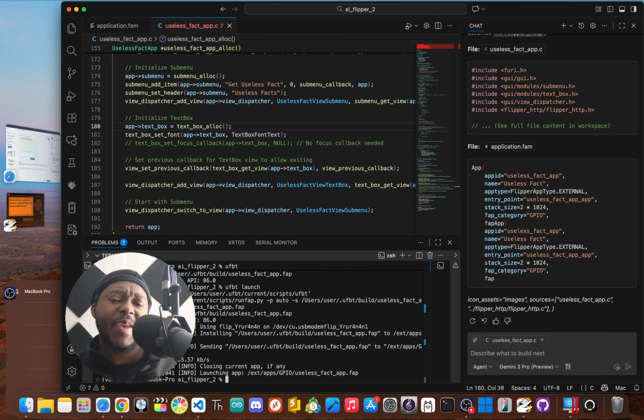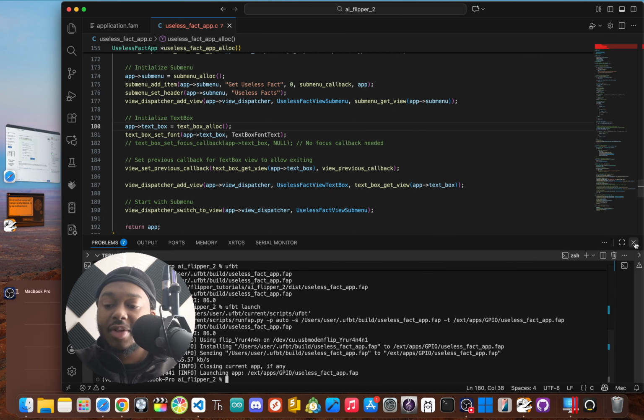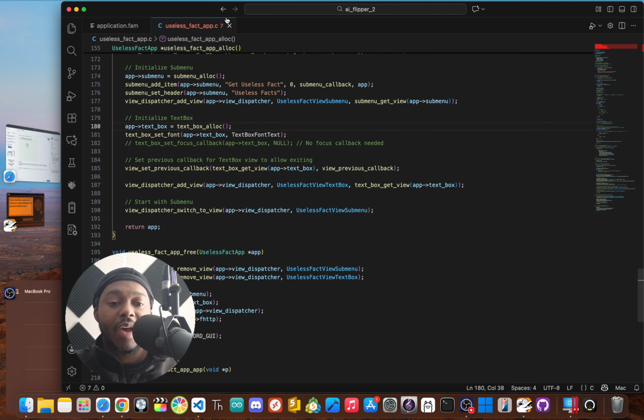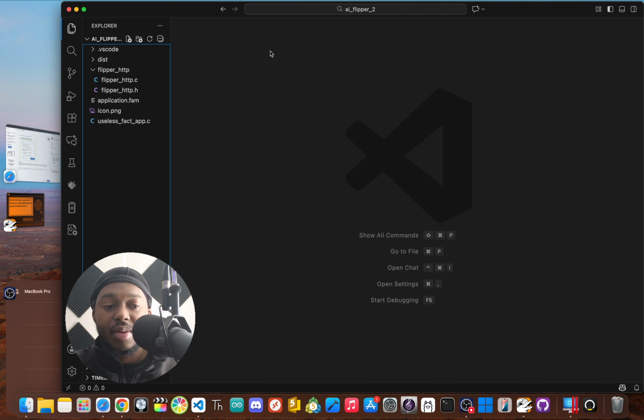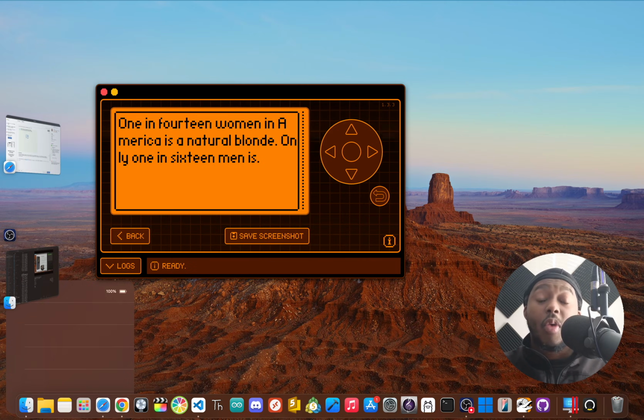Now, I did have to make a few tiny edits, but it did compile and display on our flipperzero perfectly. So we can close out of this chat, close out of the terminal, close out of this, close out of that. And here we are. Well, overall, I would rate this experience a 9 out of 10. I did have to make a few minor tweaks that maybe make or break for beginners.